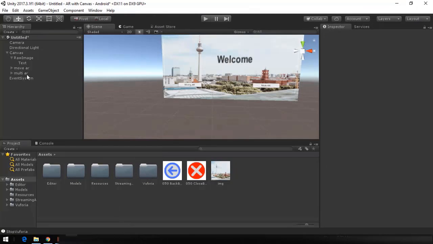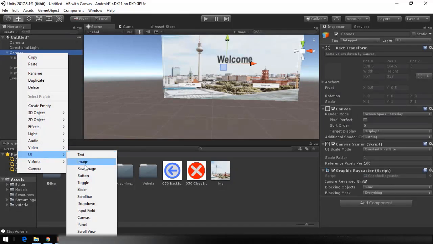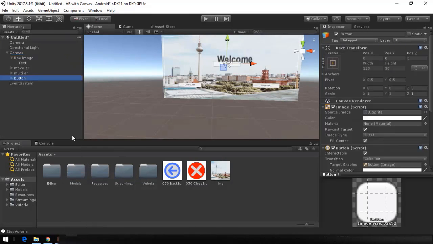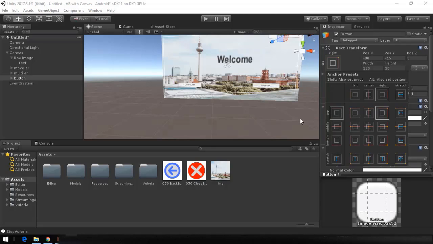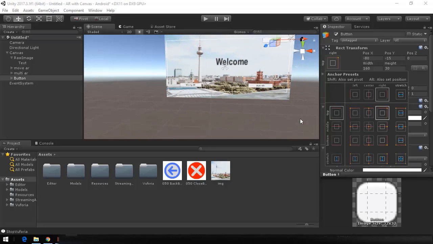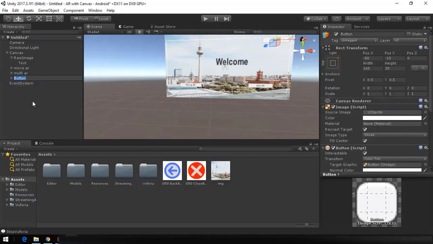Now I will add our back button and close button PNGs. You can find these on the internet. Button. Keep it to the corner, top corner. Now we can see it is placed in the top right corner. We'll give an image to the button.